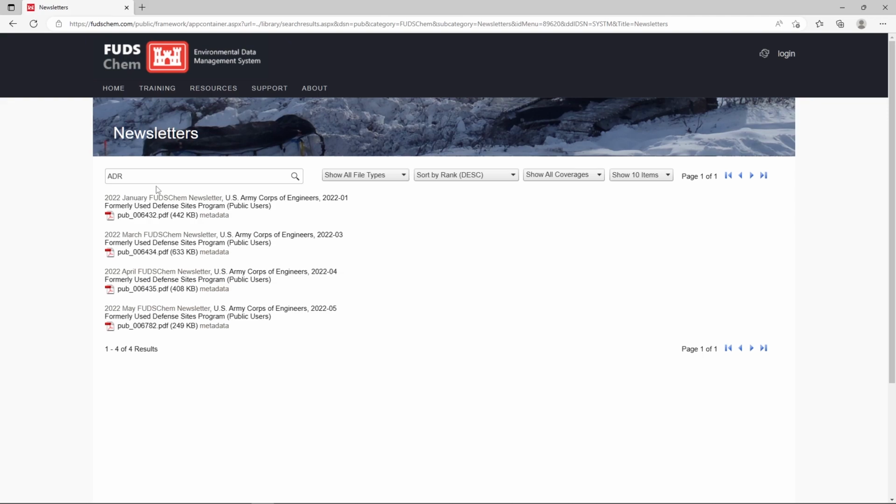We also have the option to show all file types or one specific file type. Additionally, we have various options for sorting the files. For categories with lots of files, we could navigate to the next page using these arrows. Alternatively, we could change the number of items shown to see more per page.